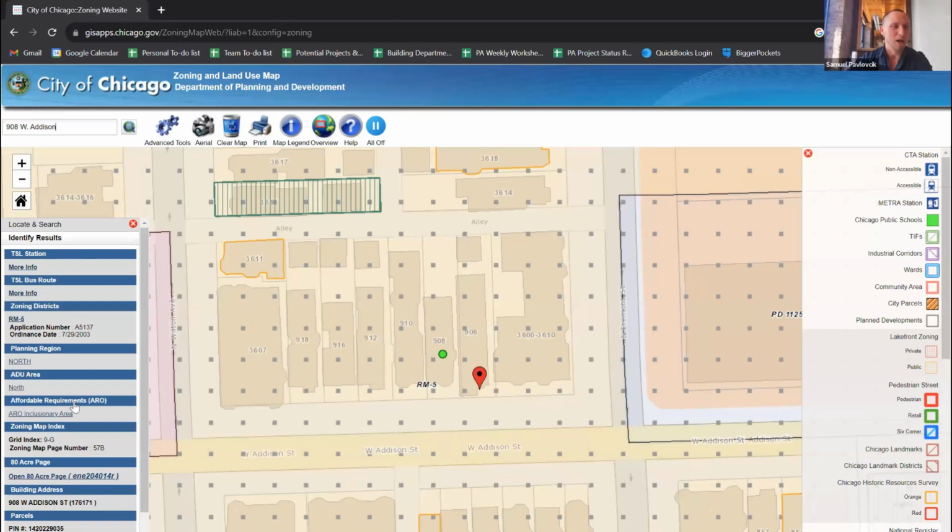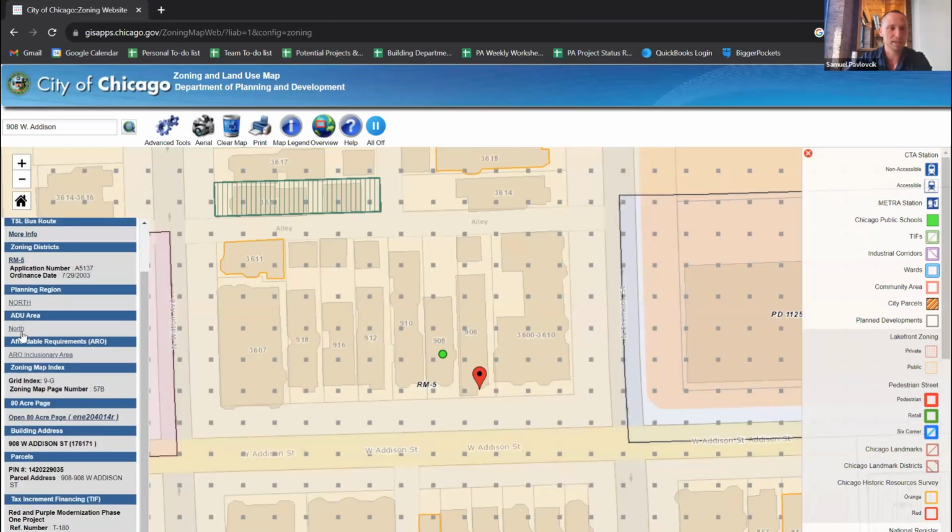Absolutely. So looking at the info on here, when you scroll through on the left, there's actually quite a bit of useful information that already pops up. It says zoning district, RM5. ADU area, it does say you're in the North ADU zone. So that's what this dotted hatching is.